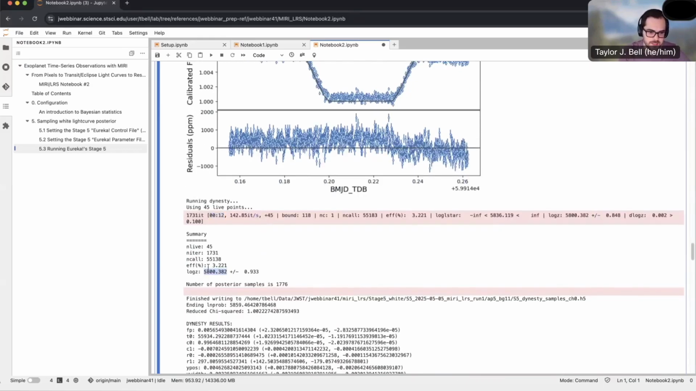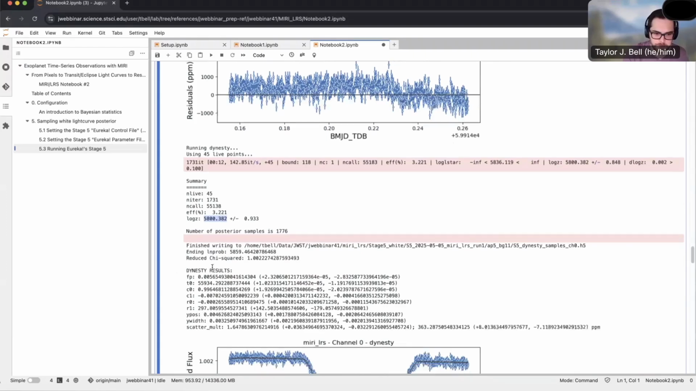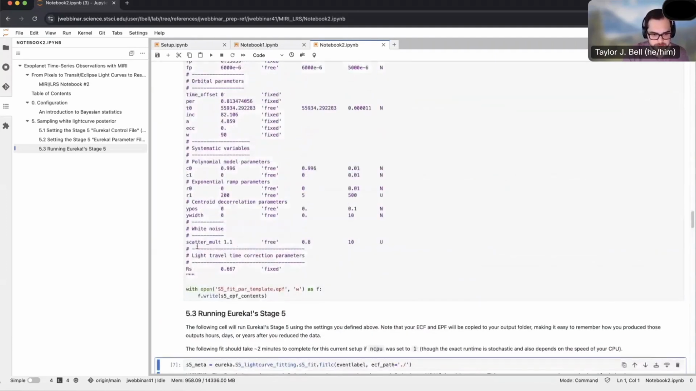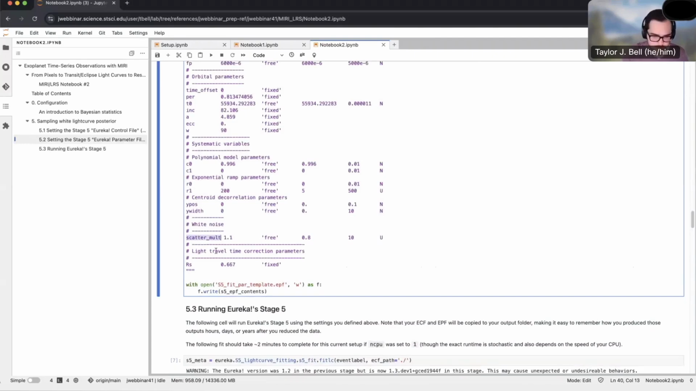At the end, we get this log Z, which is the Bayesian evidence. So if you're wanting to compare different nested sampling outputs, you can compare this. That's really quite beyond the scope of this presentation, but that gives you an idea. One important thing to check is that your reduced chi-squared should be pretty close to 1. And that's the purpose of this scatter multiplier, to get your reduced chi-squared to 1.